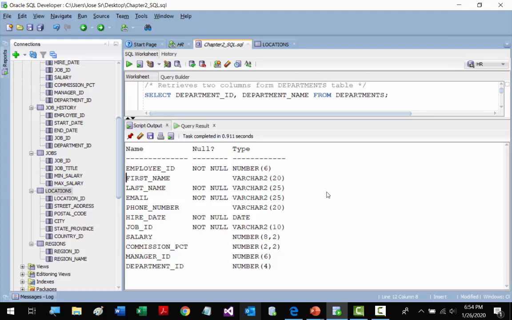In the name column, we have the column name. First column is employee ID. Second column is first name. Third column is last name. We have email, and so on and so on.